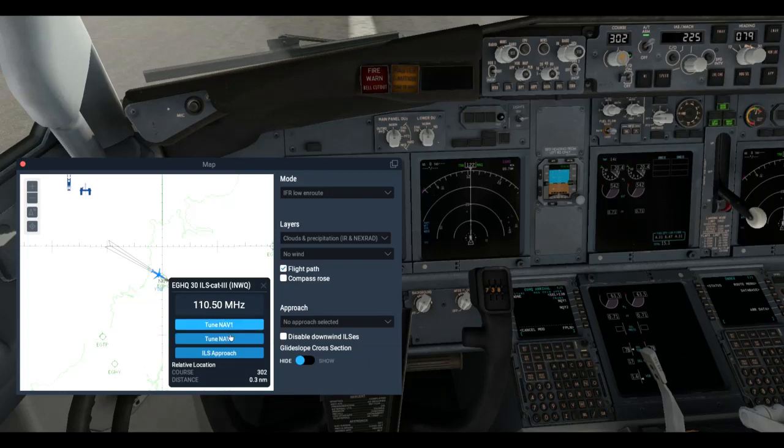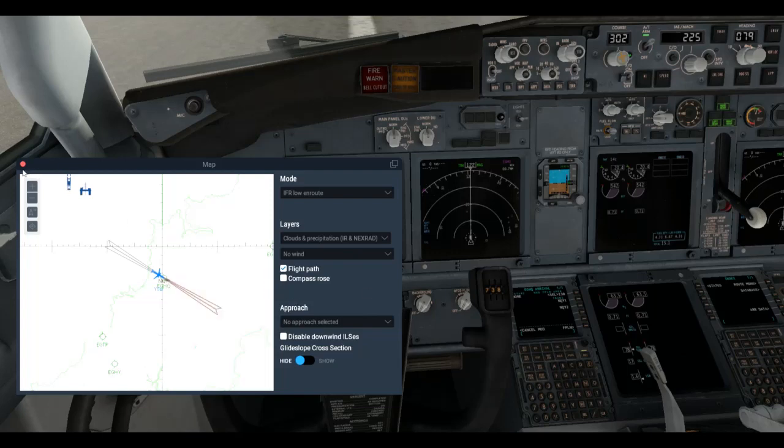and just click Tune Nav 1. You definitely need to make sure you click Tune Nav 1, otherwise the approach won't work. So click that, and the course and frequencies in the FMC and in the cockpit will be set. That's basically how you get those two settings.